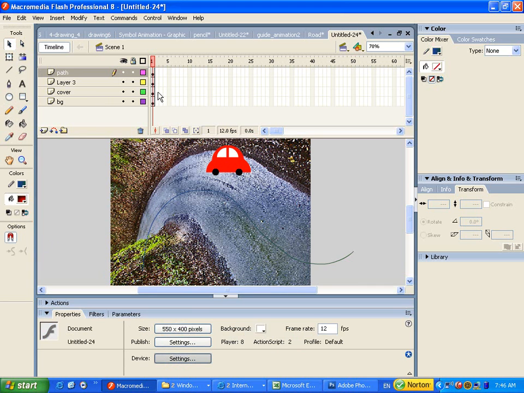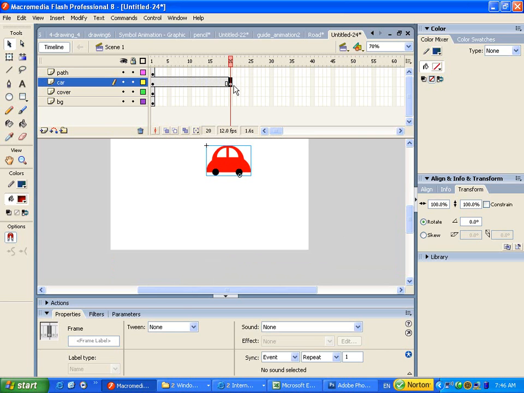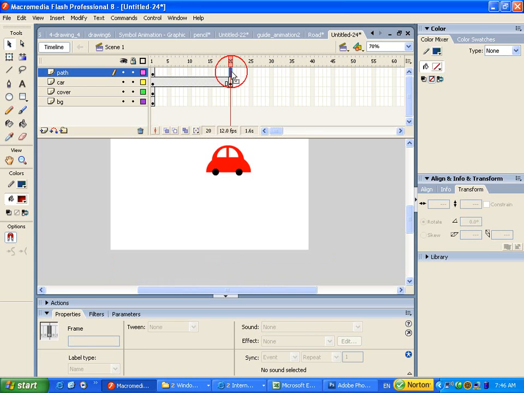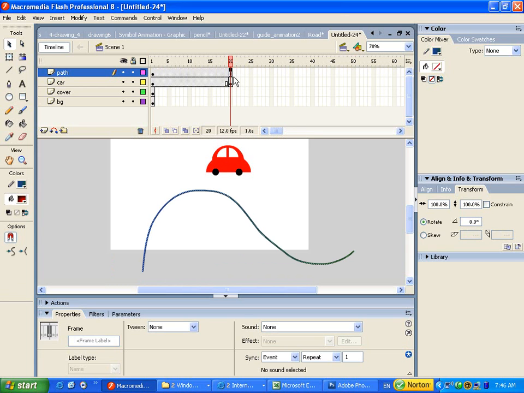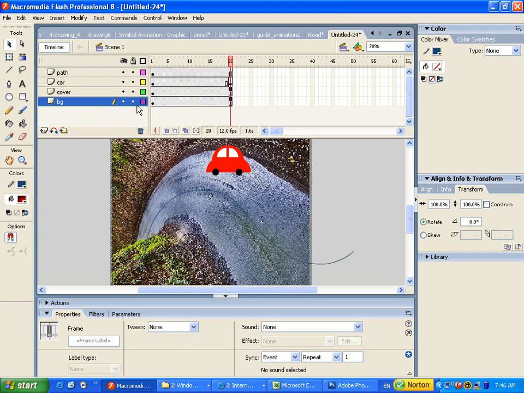And now we can think about the motion time. Here is the car's layer. We can also name it car. In about 20 frames, it can move from the start to the end. So press F6 to insert a keyframe. And for the path to remain existing in this time, we can insert a frame with F5. Also we can apply F5 to the two layers, to make them present in that frame.